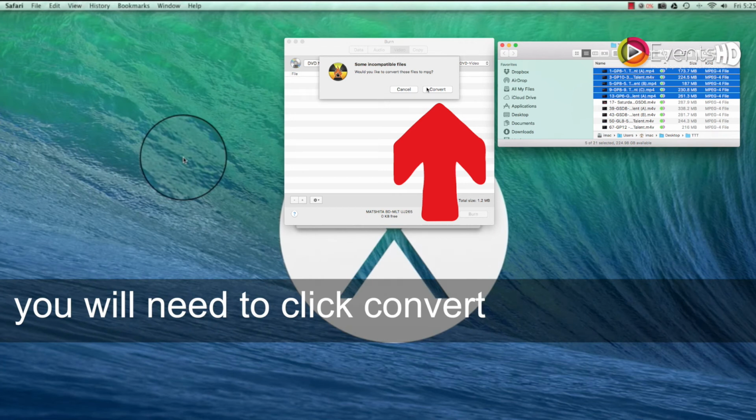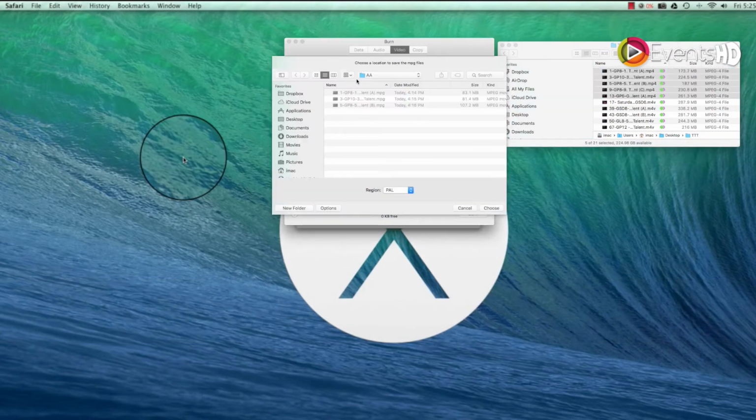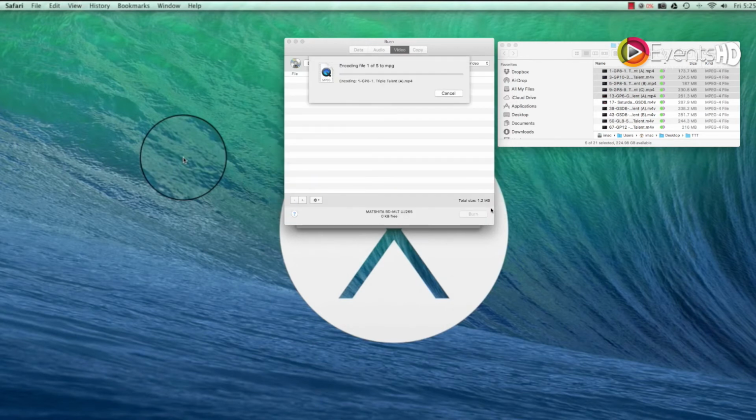it's going to ask you to choose a directory to create the MPEG video file. You can make a folder on the desktop, or you can simply use the desktop as a landing spot. So go ahead and choose that. It's now going to do the encode. This could take anywhere from 15 minutes to 25 minutes, depending on your system specifications.